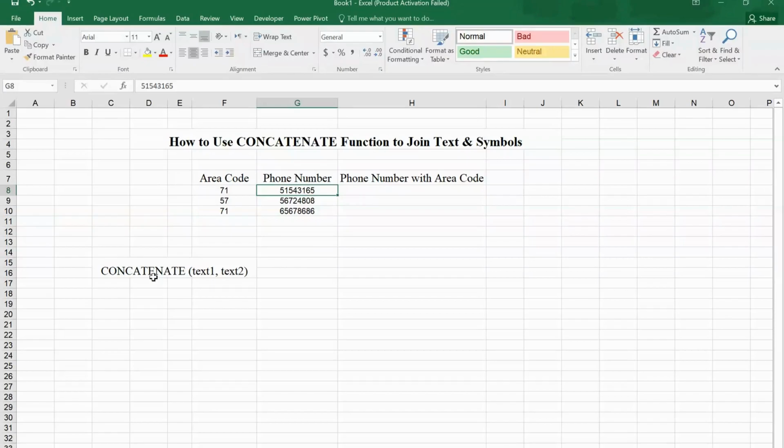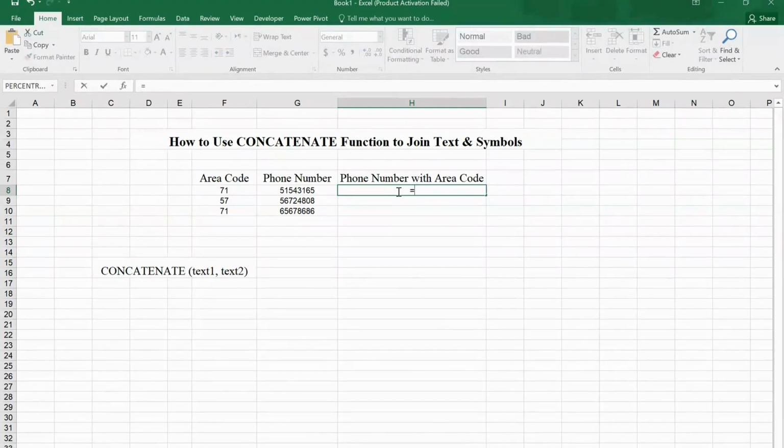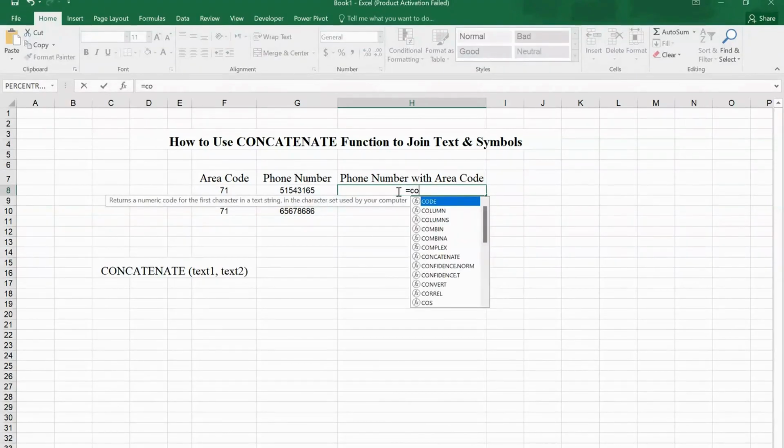The syntax is concatenate, text1, text2. We can add more than 2 text arguments in this function to join text, numbers, and symbols together. Let's begin the formula. In Excel, every formula starts with an equal sign, so we start typing with the equal sign for applying the formula.